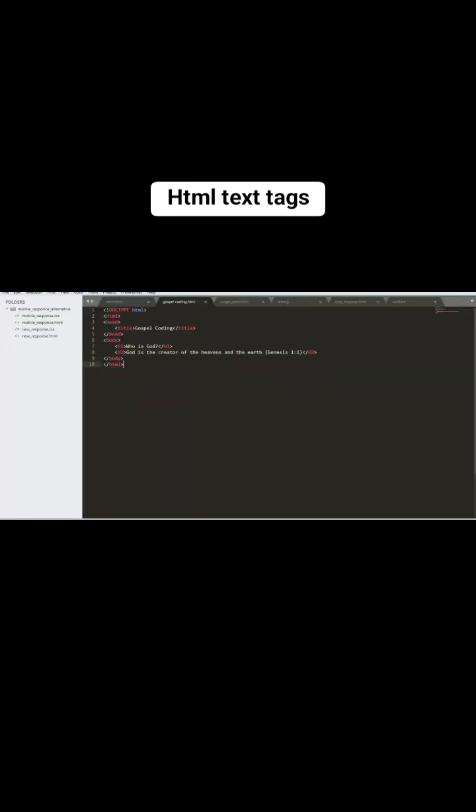If you notice in the Sublime Text, we have two headings here. The first heading, "Who is God?", and the second heading, "God is the creator of the heavens and the earth." So let's see how it looks on a browser. If you open a browser, you see the two statements right here. The first one, in the form of a question, "Who is God?", is quite bigger in size compared to the second one. So this is where the HTML text tag comes in, and we'll be looking at that today.